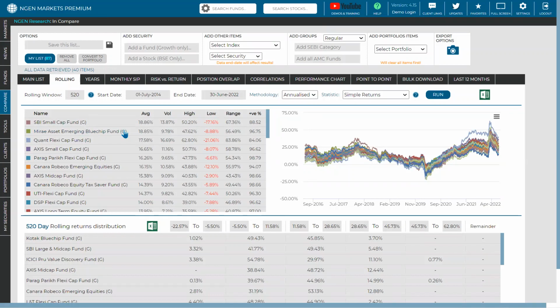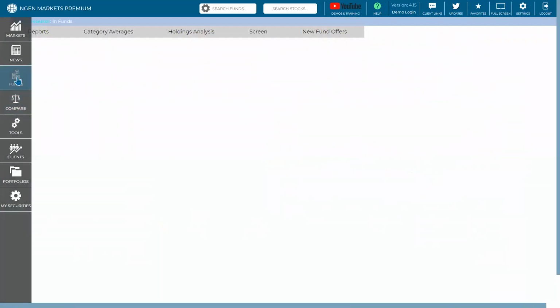So the thing is, at the end of the day, we show you a sorting method where you can easily sort, and you can decide for yourself if the top 5 are important, top 10 are important, top quartile is important, or top whatever is important. That is up to the user. We give you the data in a simple sorting method. Even when you go to the screener, you can sort all of these stats in 1 second.